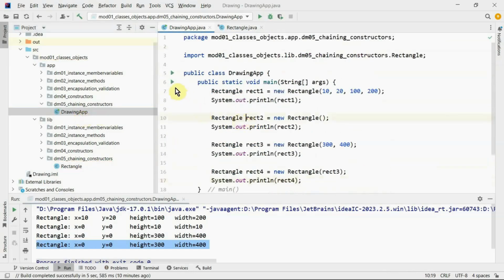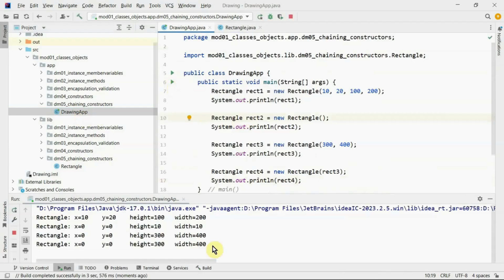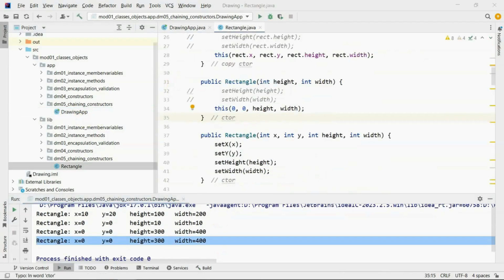So let me run this. And we get exactly the same outputs. So this is the implementation of chaining constructors. Time to tackle a problem we are faced with now in the current version.